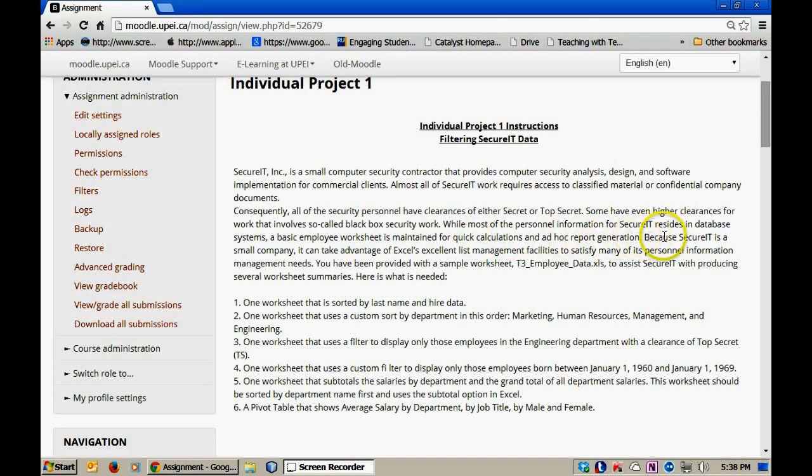While most of the personnel information for Secure IT resides in database systems, a basic employee worksheet is maintained for quick calculations and ad hoc report generation. Because Secure IT is a small company, it can take advantage of Excel's excellent list management facilities to satisfy many of its personnel information management needs. You have been provided with a sample worksheet called T3 Employee Data to assist Secure IT with producing several worksheet summaries. Here is what is needed.